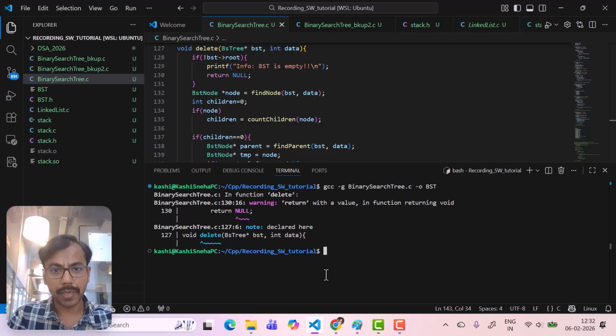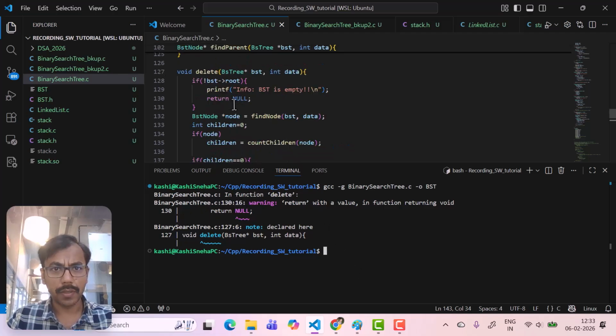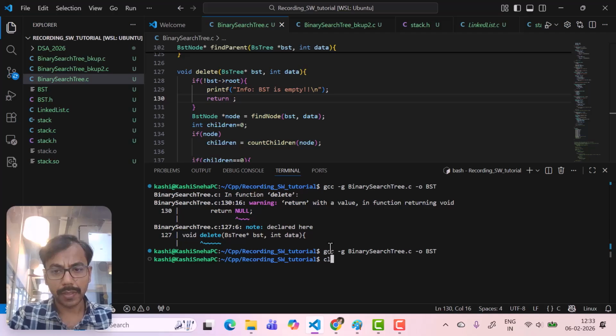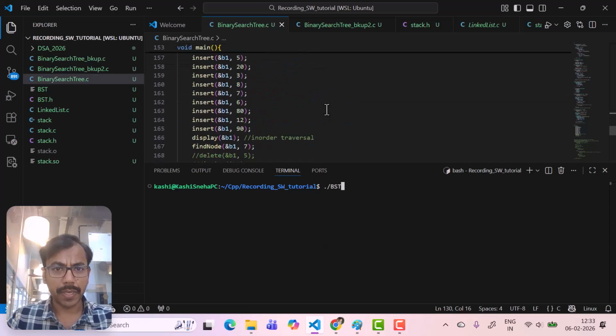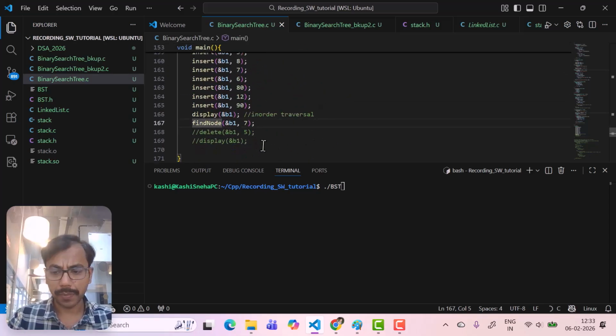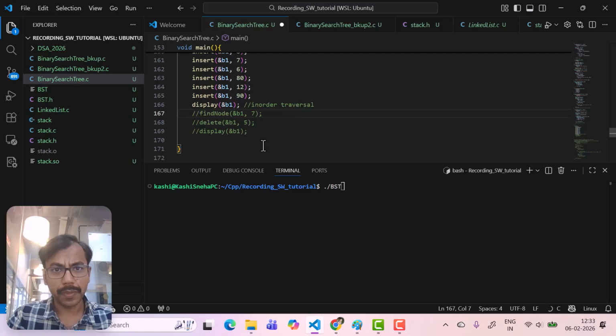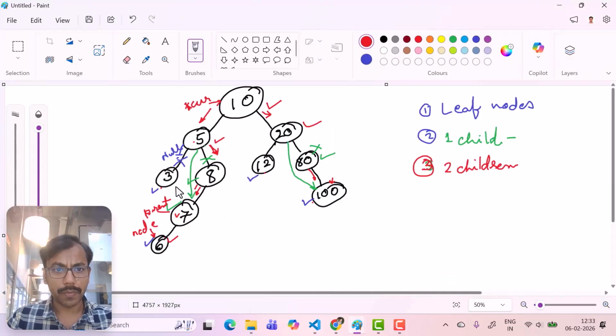Let's compile. Return null, line 130. So yeah, here we just have to return a null value. Yeah, it has compiled. Let me run it now. But we need to delete some element at the end, right? Let me comment out find node, and let us delete one of the leaf nodes. For example, let's say 12.